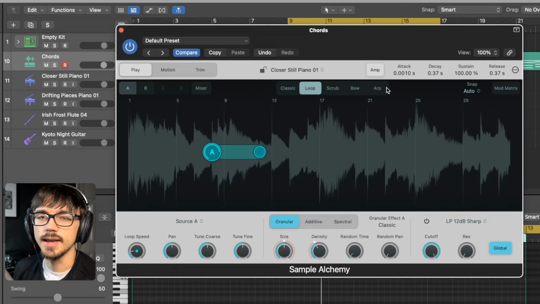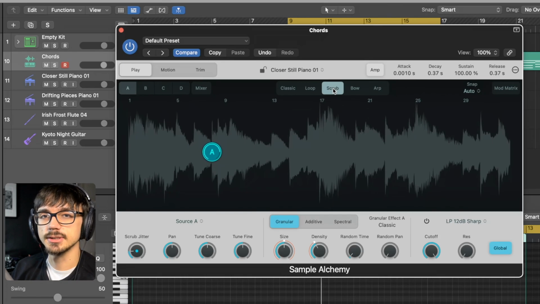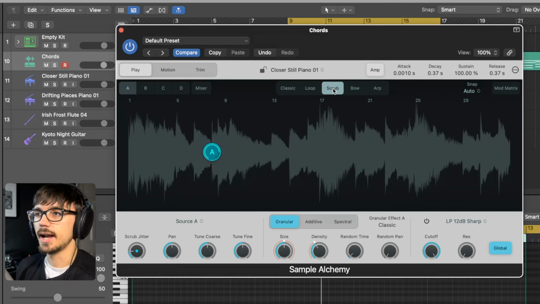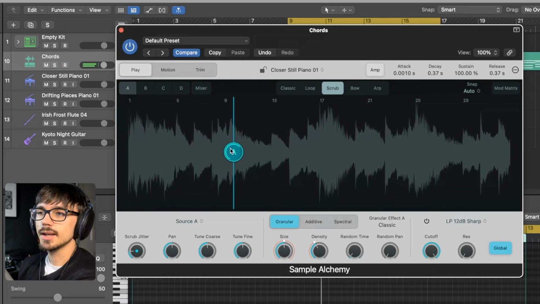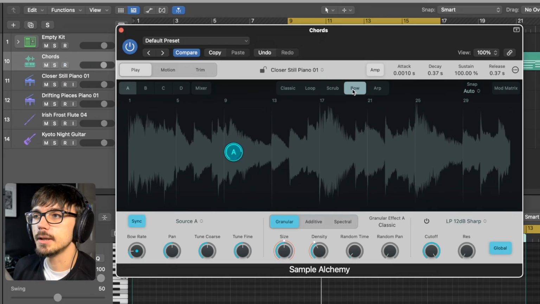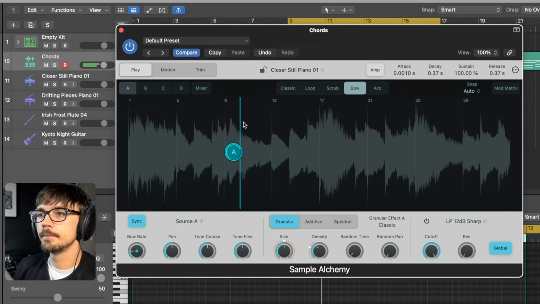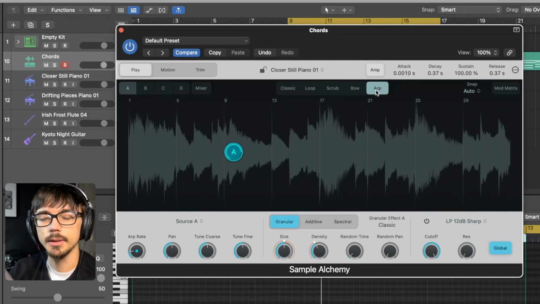But these last three modes here are slightly different to this classic and loop, starting with the scrub. And the scrub mode is very similar to what a normal granular synthesizer would behave like. It doesn't play through the waveform. And it's as if you can freeze time in that audio file and just hold one specific moment in time. The bow is very similar to the scrub, but as you'll see, it's kind of like the loop effect, but it bounces forward and back, forward and back, as if you were bowing a string. And finally, the arp will apply an arpeggiator effect to your notes incoming into the synth.